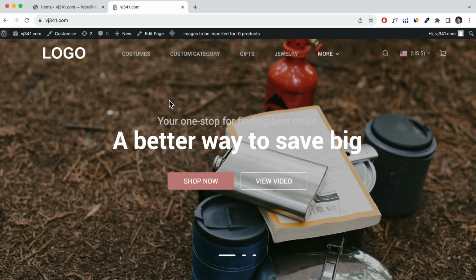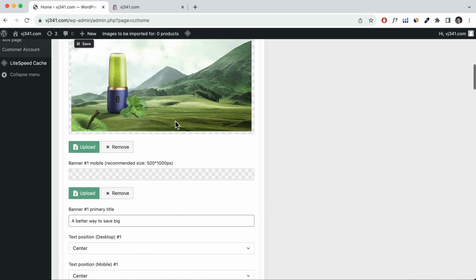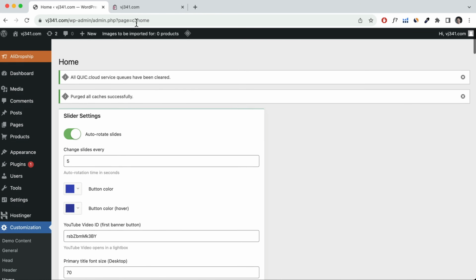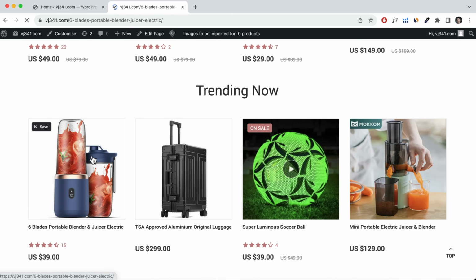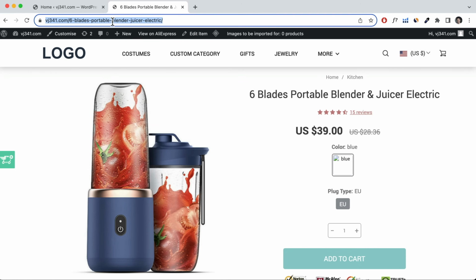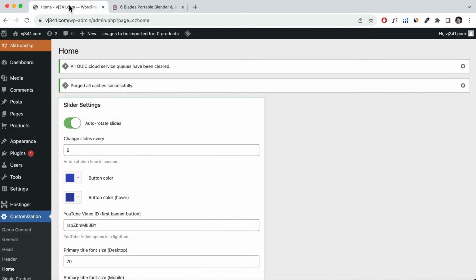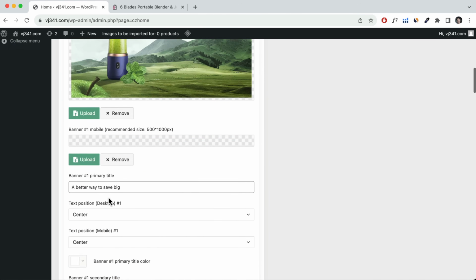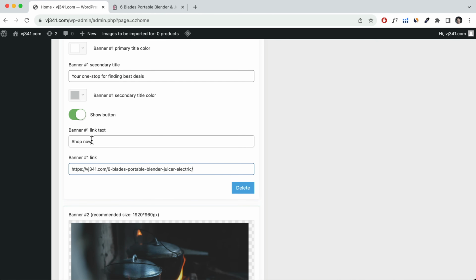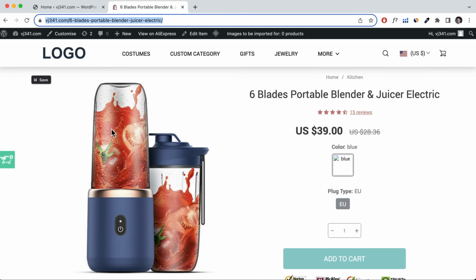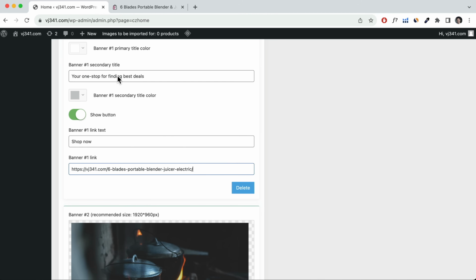So for example, if you have a specific product that you want it to link to, for example, this blender, if you want to link it to that specific blender, let's say it's over here, click that blender, okay? And then just copy that URL, and just scroll down over here. And then what you want to do is just paste that URL in here, okay? So when people click on that specific button, it's going to link them to that product page.